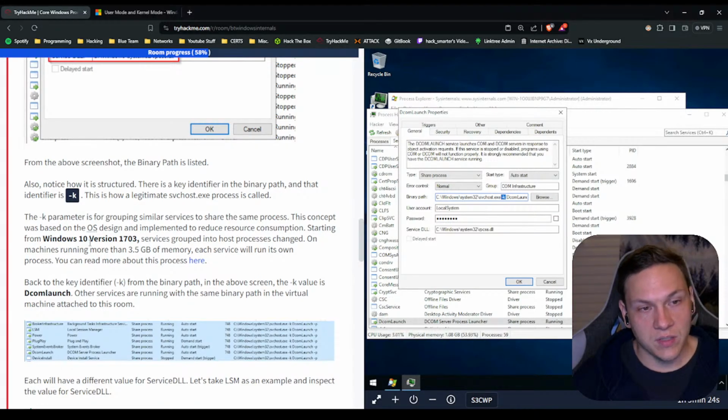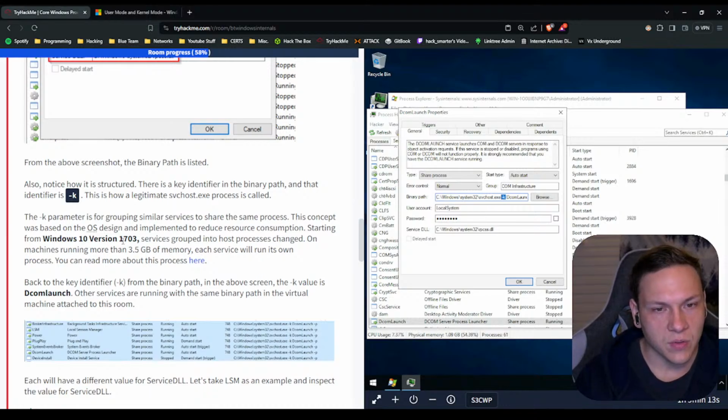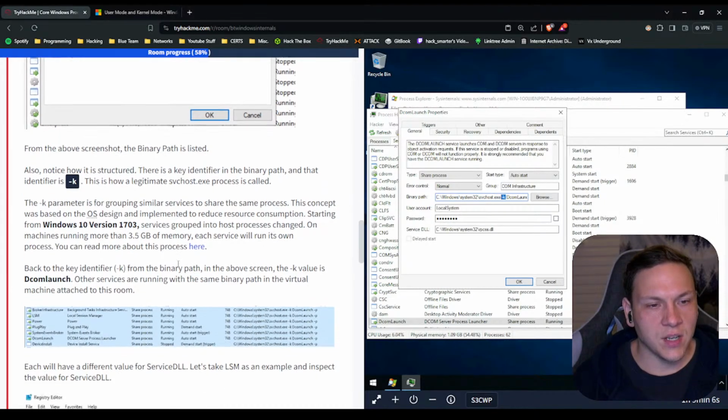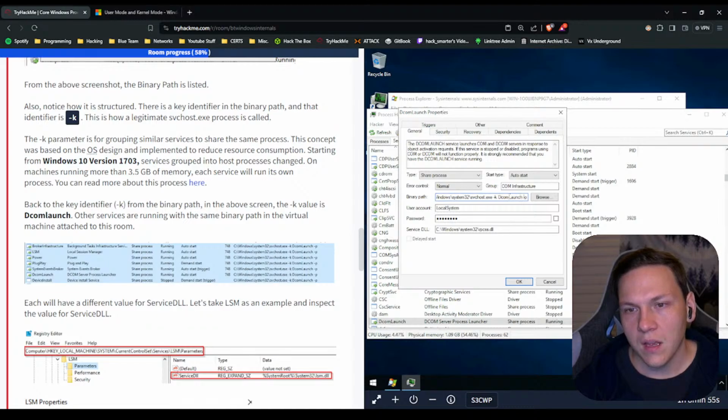Starting from Windows 10 version 1703, services grouped into host processes changed. On machines running more than 3.5 gigabytes of memory, each service will run its own process. You can read more about this process here. Back to the key identifier -k from the binary path in the above screen. The -k value is DcomLaunch. Let's see. Yeah, there.